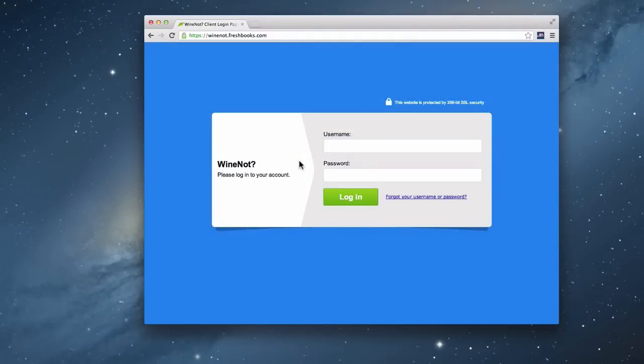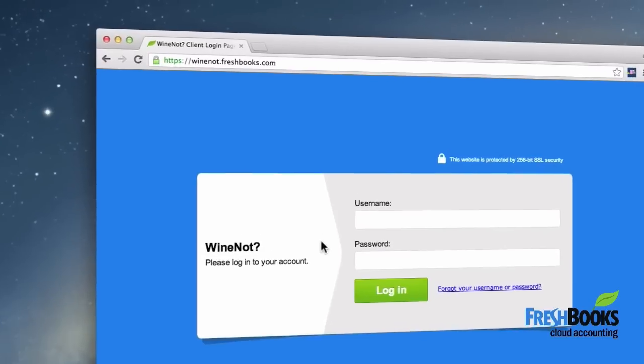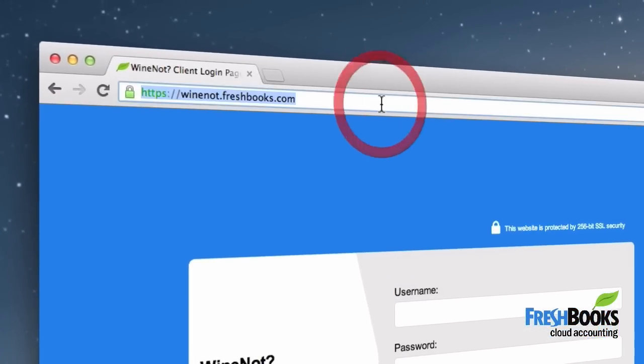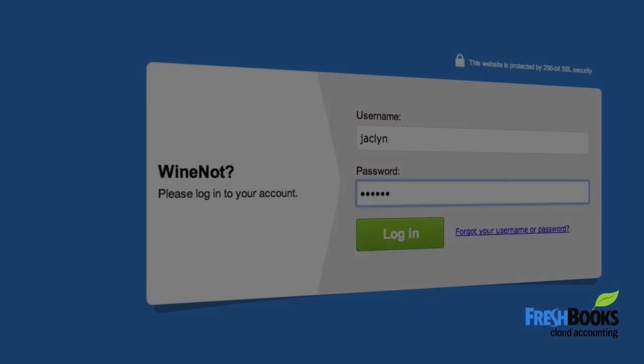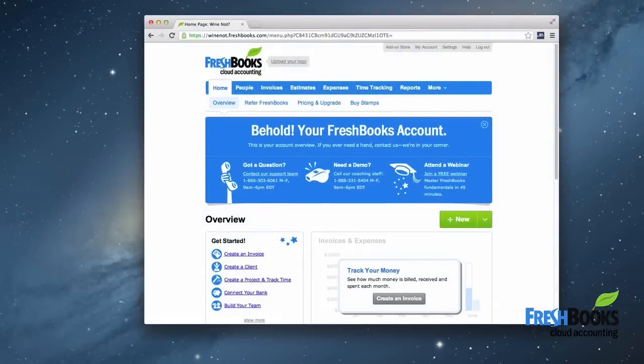So let's start off by logging into our FreshBooks account. This is an account that I have created called Why Not. I can simply log into my account by typing in my unique URL and entering the username and password that I have set up. And now you can see my spiffy new FreshBooks account.